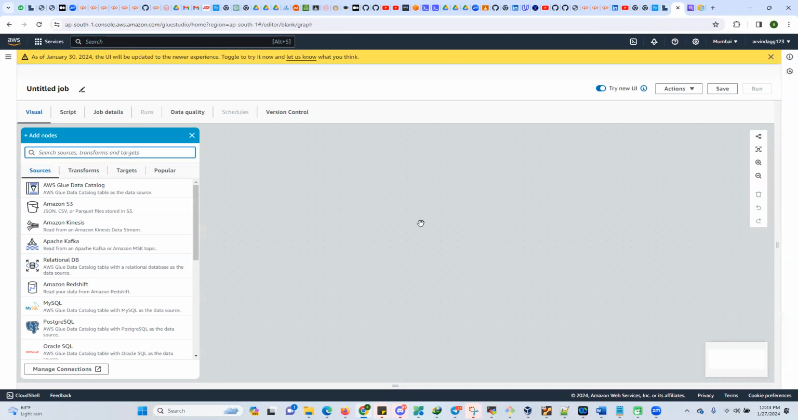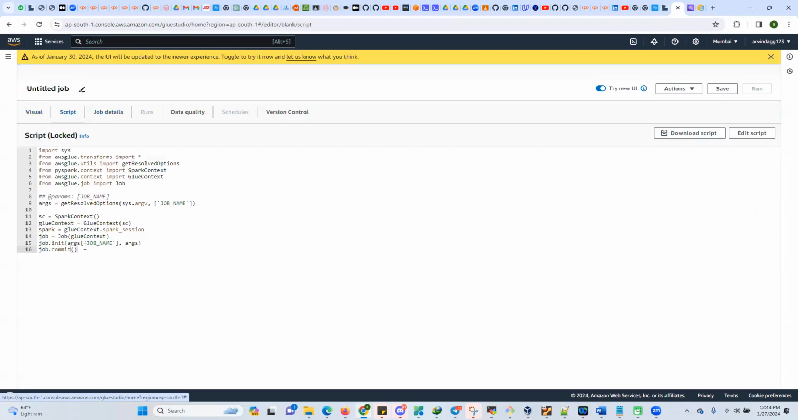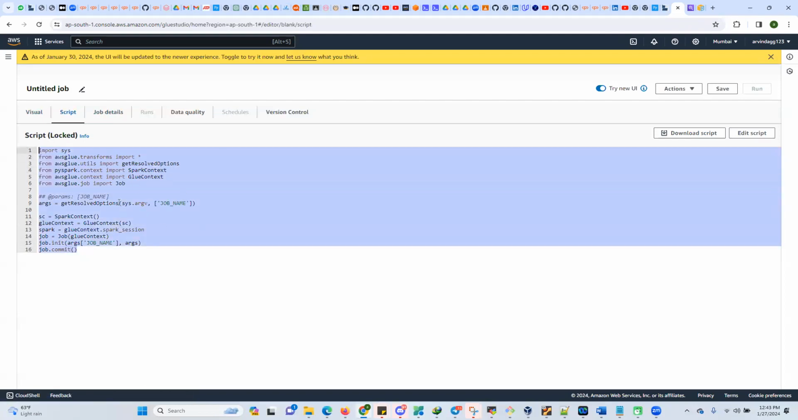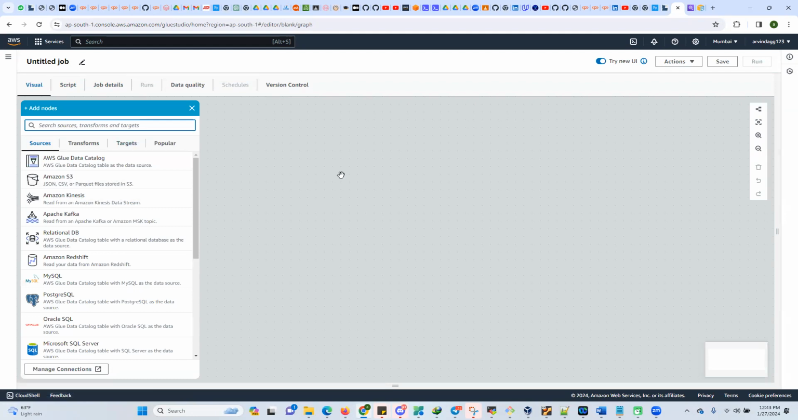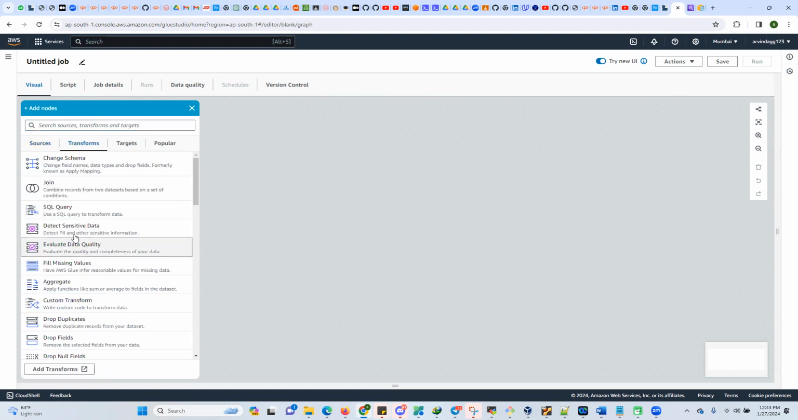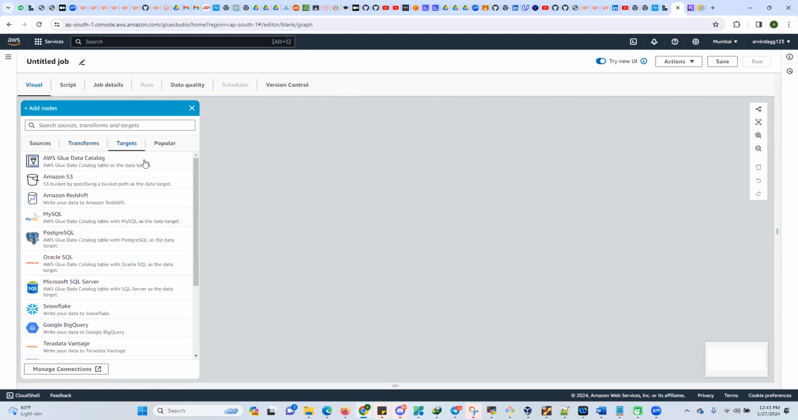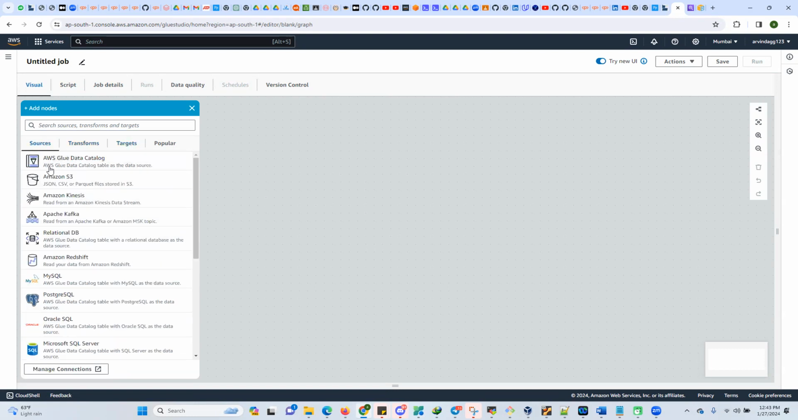So this is a canvas. And here you can see the script is there. This is a default script, right? And this script will be populated automatically when you are adding the component here. Suppose I want to read some file in S3, do some transformation, and then write the data to some target. So different sources and targets are there, right?